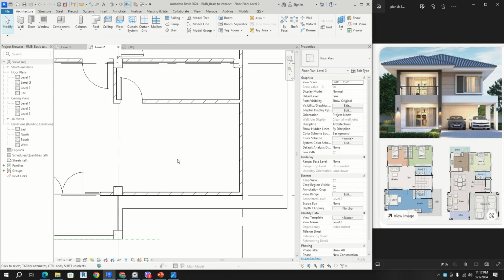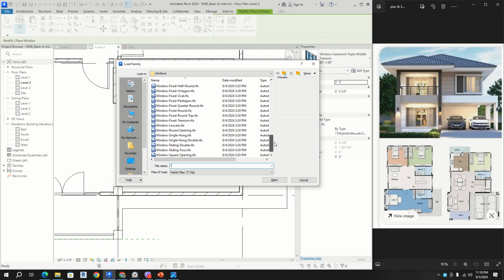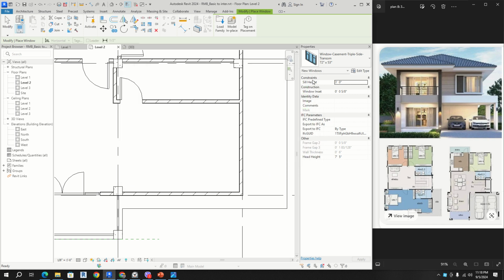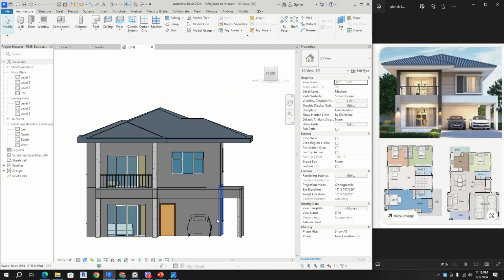Let us go to this Level 2 and go to Window and Load Family, and we're going to choose. What about this? Not good. Raw first casement. No, let's go with this. Let's choose this one. Let us hope everything is okay. Go to the 3D. Okay, that's not bad. That's acceptable.